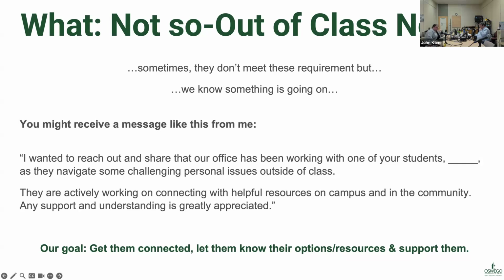And it might not rise to the level of an out of class notice because there's no documentation available, but it is something that we would like your support in. Our ultimate goal is to get them connected and let them know their options and resources and support them through whatever it is that they might be going through.